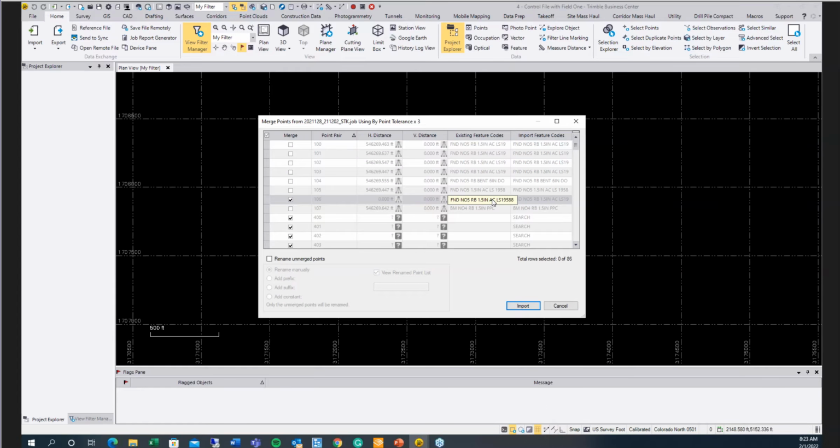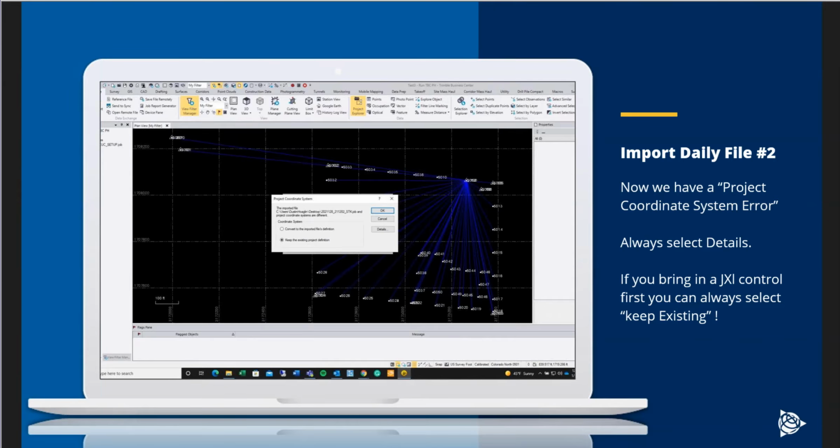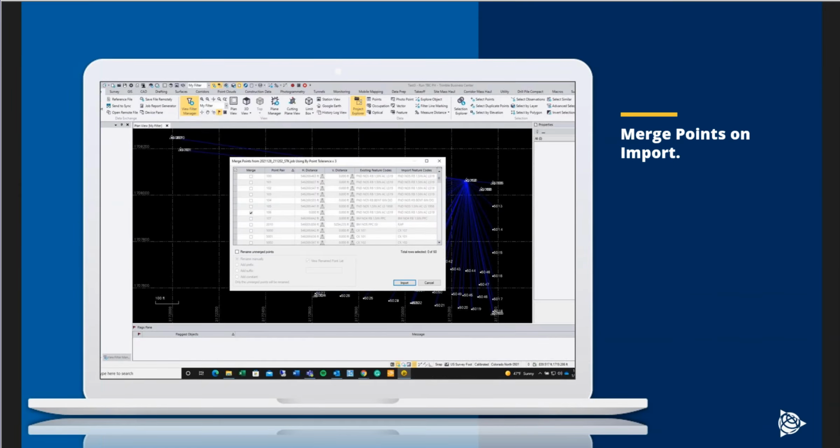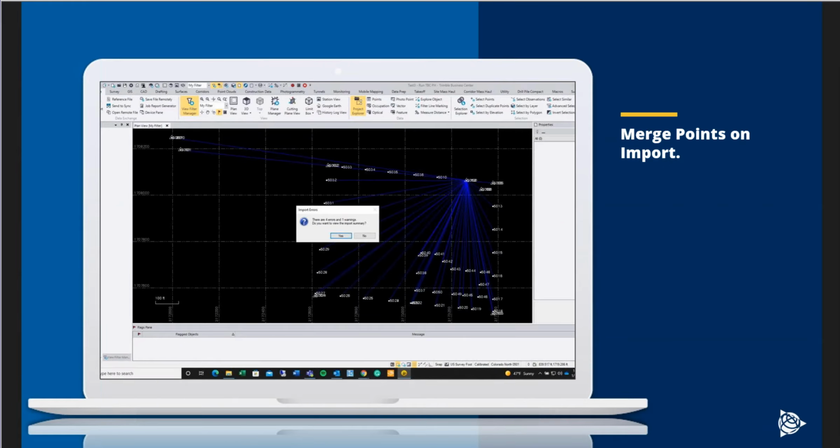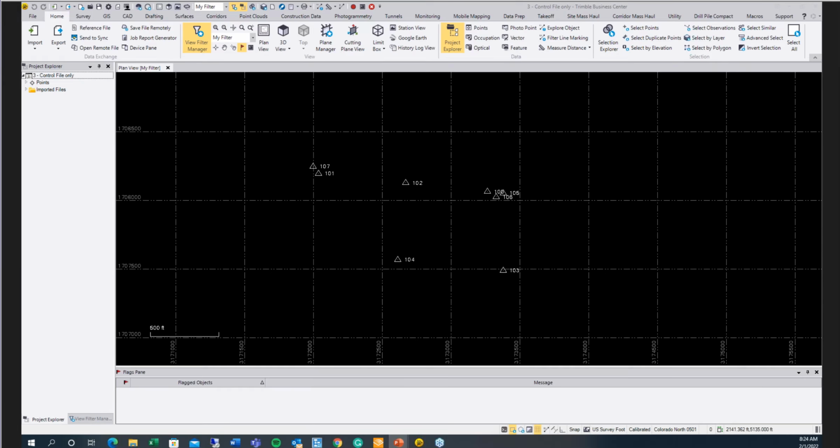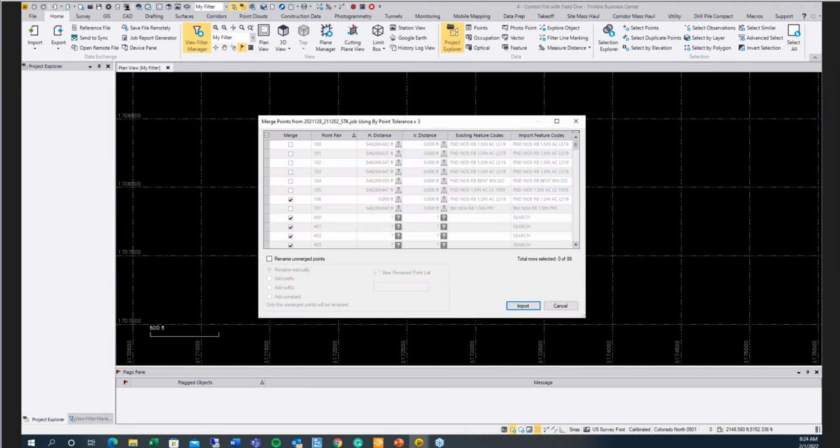So, look at this. You've got this merge points on import screen, which is a very important tool that allows you to merge common points. When we look at this, because of the calibration differences, these horizontal values are huge. They are the same points though. If you look at the description, they were supposed to be the same points.